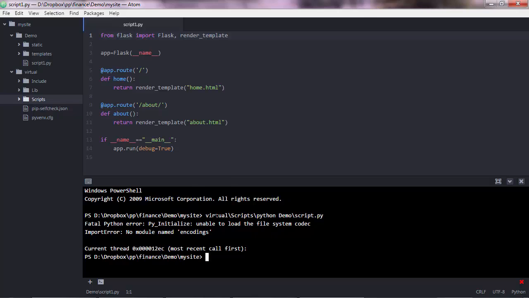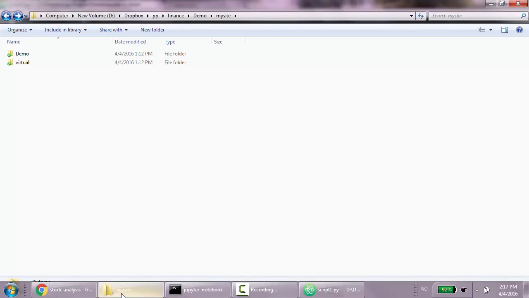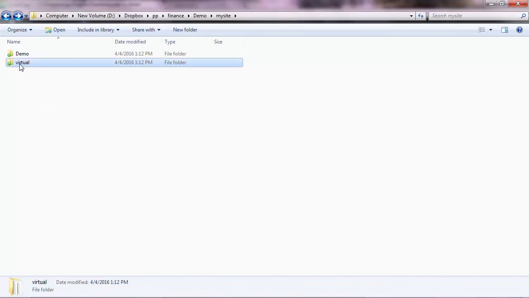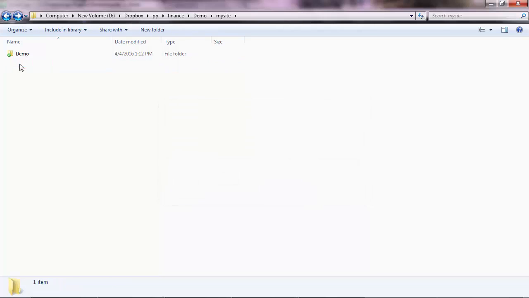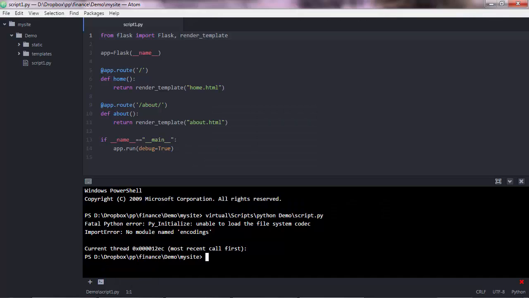There seems to be an error, so a good practice in this case would be to go ahead and delete this virtual folder, because it's been a while since we built this. There may be a new version of virtualenv, so we want to use that new version. So you may want to create another virtual environment. There's no virtual environment there anymore. First of all, make sure you have the virtualenv library installed. This is what you use to create virtual environments. So pip install virtualenv.